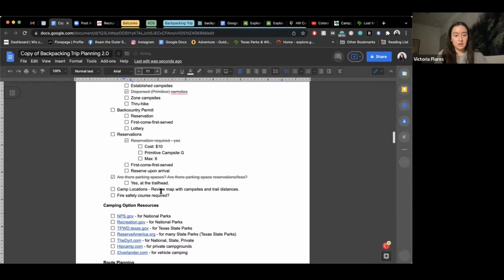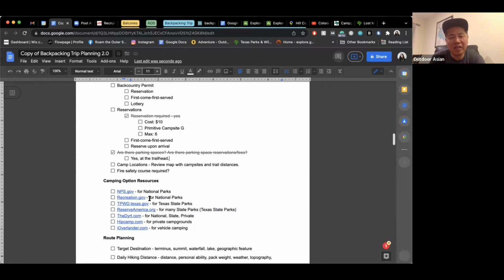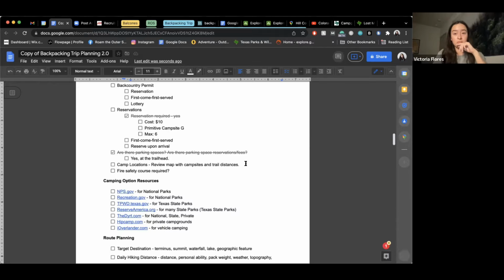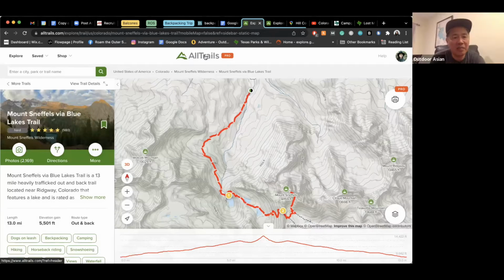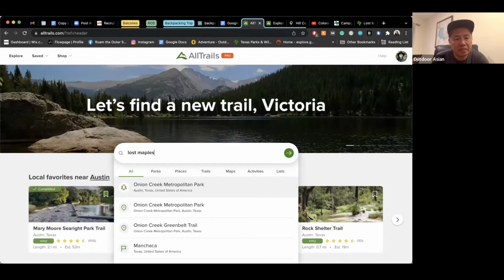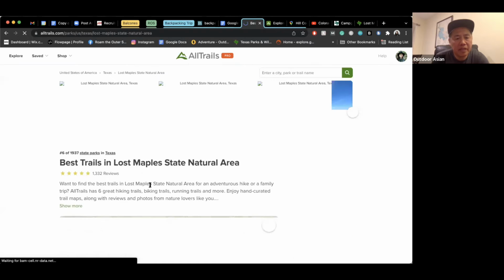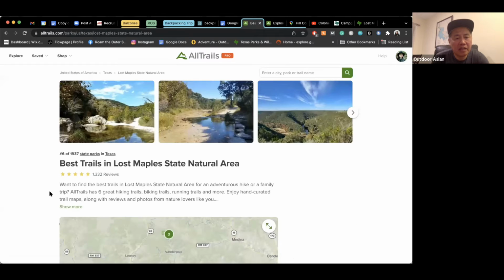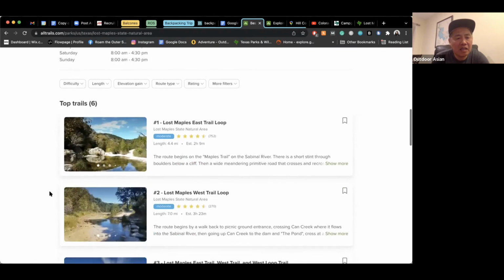Perfect. Camp locations, map with campsites and trail distances. This is what you talked about, mapping that out, right? So what I typically would use here is AllTrails. Can you open up AllTrails? Yes, I can. And then just type in Lost Maples. Okay. And then let's scroll down maybe.